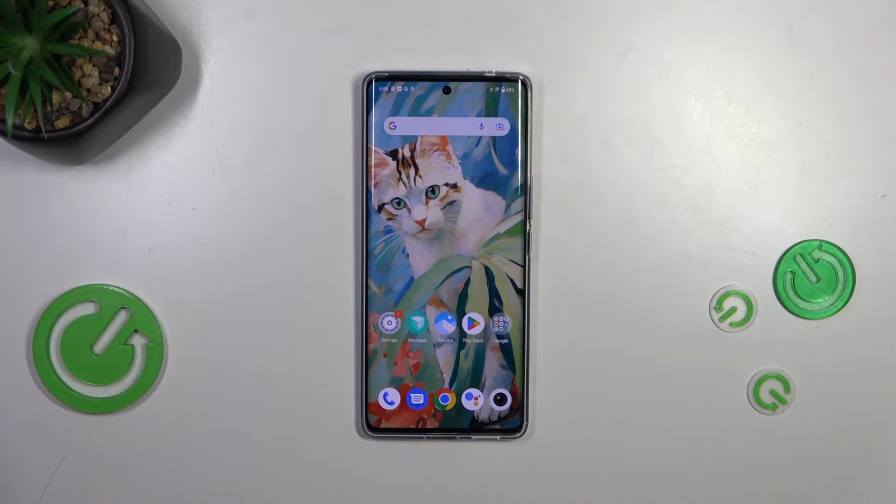Hi everyone, in front of me I've got a Vivo T2 Pro, and let me share with you how to update the apps on this device.